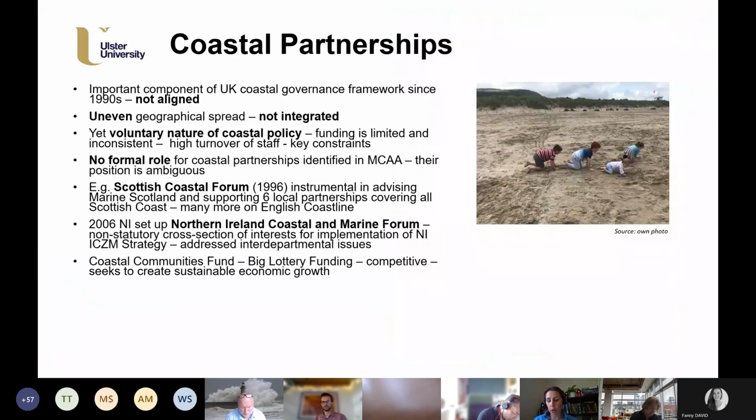Okay, so coastal partnerships. There are many coastal partnerships across the UK. Like this picture of my three kids and their little friend, they are all doing roughly the same thing. They are all doing an important job in bringing together coastal stakeholders to deliver sustainable management. They're all roughly going in the same direction, they're just not aligned as such, and they're very unevenly spread as well. They face many challenges in terms of their resourcing and staffing, which is a real shame because they do such an important role in coastal planning.